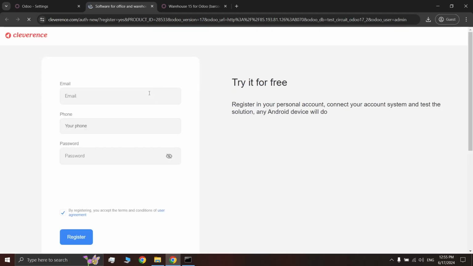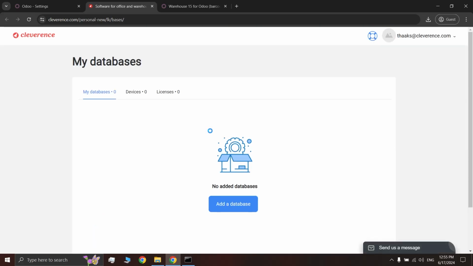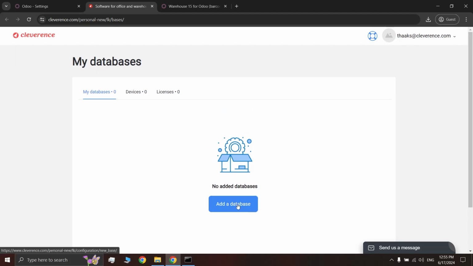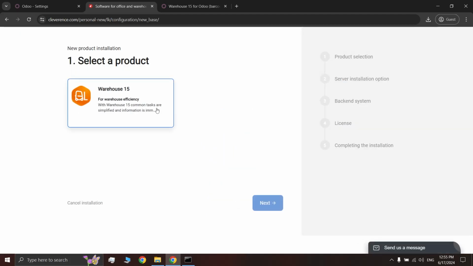Click Create. A registration form will open in a new tab on the Cleverance site. Fill out the form and click Register. After successful registration at Cleverance, click Add a database. Next, choose Warehouse.